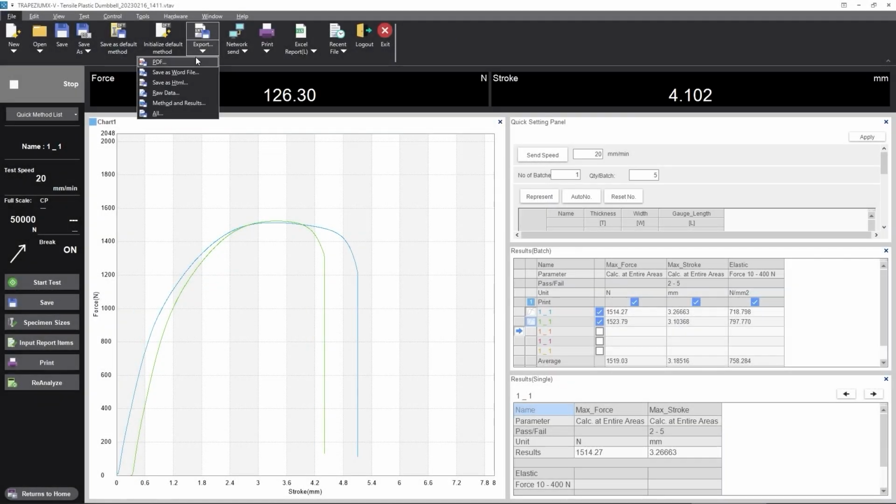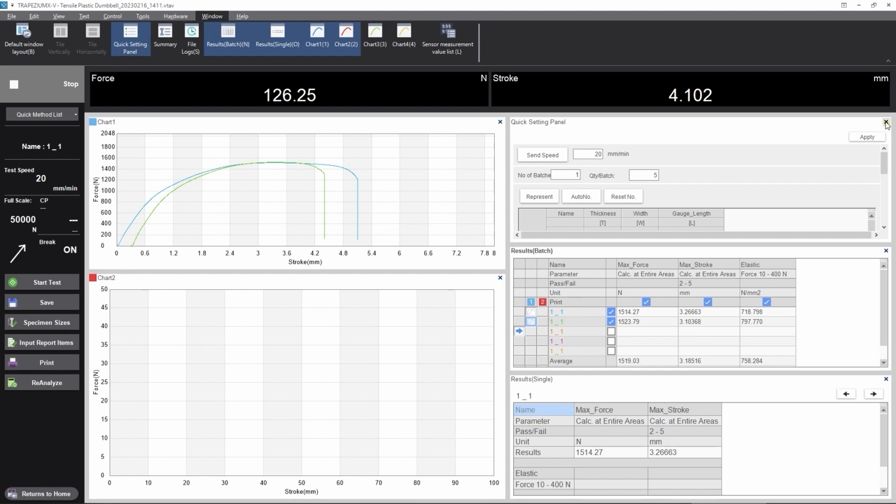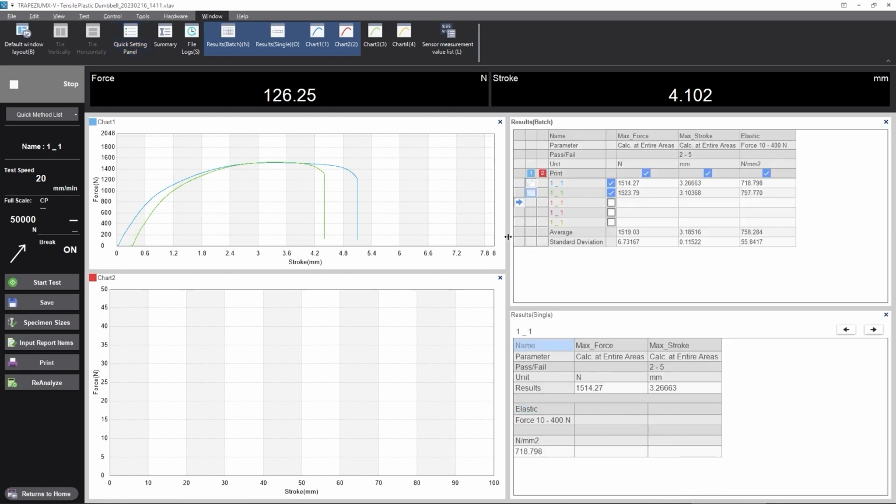Report formats can be formatted in advance, allowing report creation with a single mouse click, or automated using network export settings. The test window allows you to freely move and resize the windows.